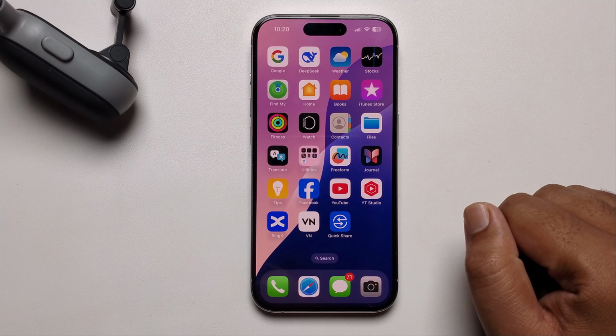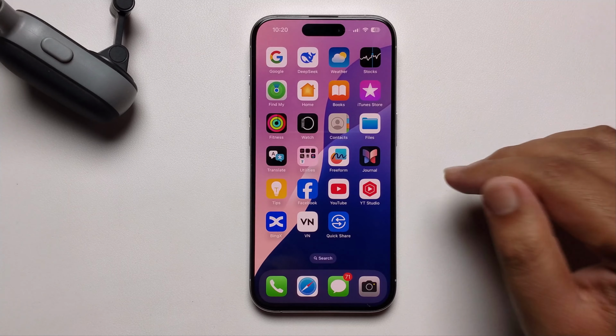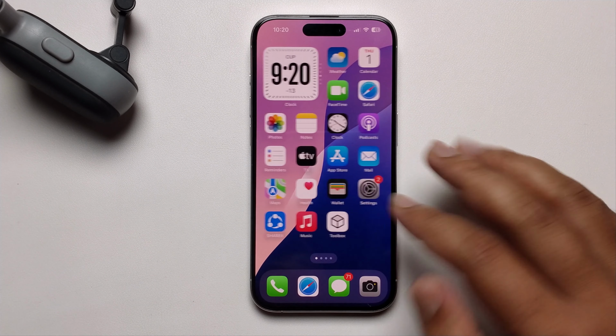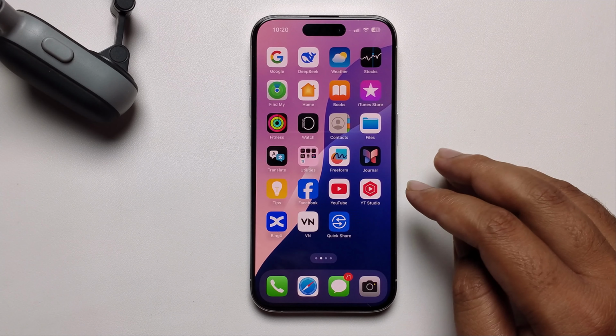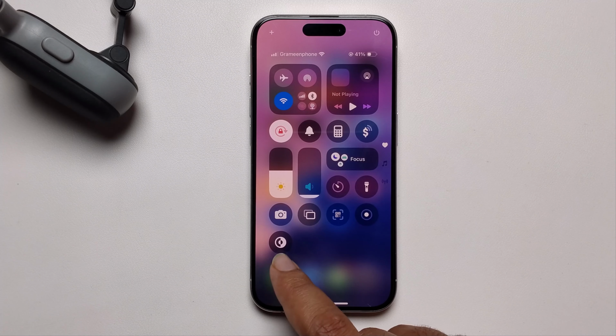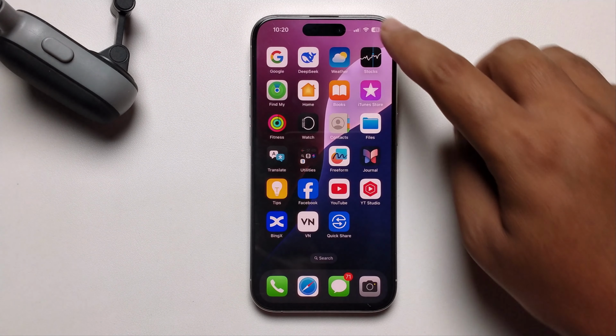Hey everyone, today I'm gonna show you how to enable ultra dark mode on your iPhone, iOS 18.4.1. So I'll provide a full guide. Go to your Control Center, then you'll see the dark mode option. You just easily turn it on, then turn on this dark mode.